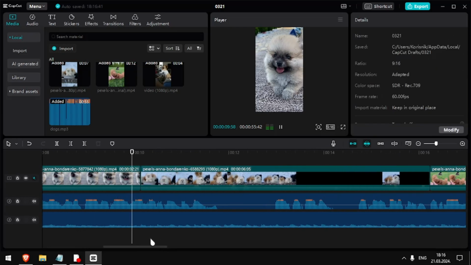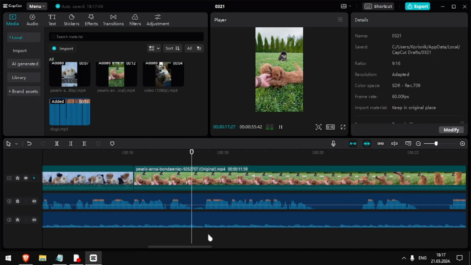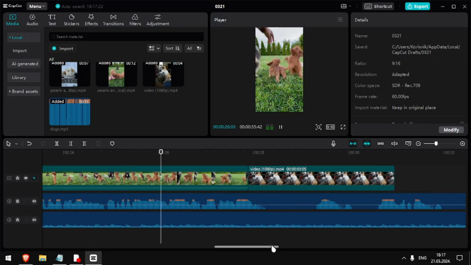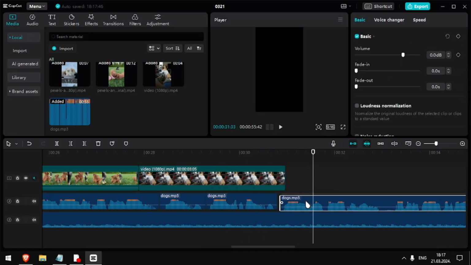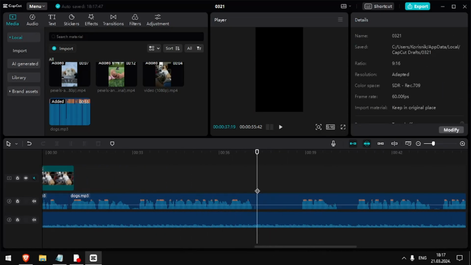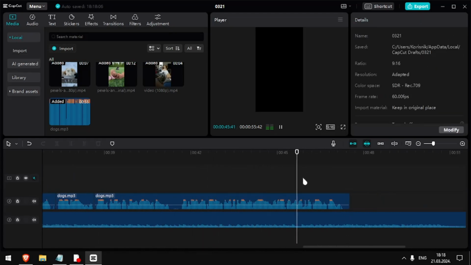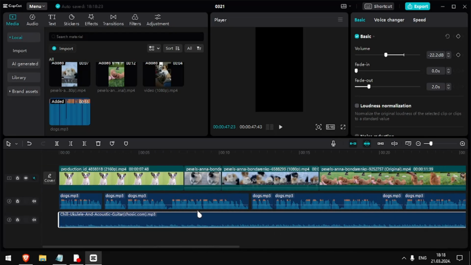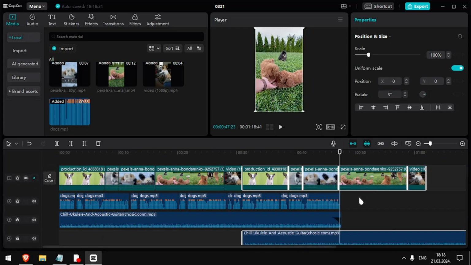The shortcut for split is Control and B on the keyboard. Of course, delete the excess music. You can apply a fade-out effect to gradually decrease it at the end. Since I haven't downloaded enough videos, I'll just copy these 5 from the beginning. Don't ever do this. Make sure to download as much as possible.